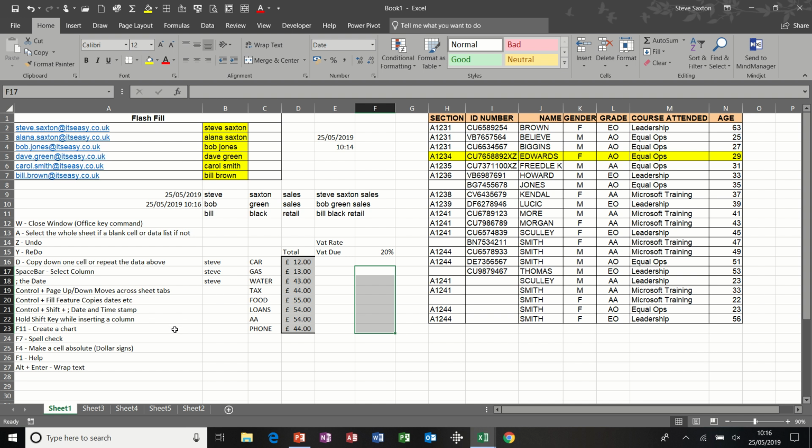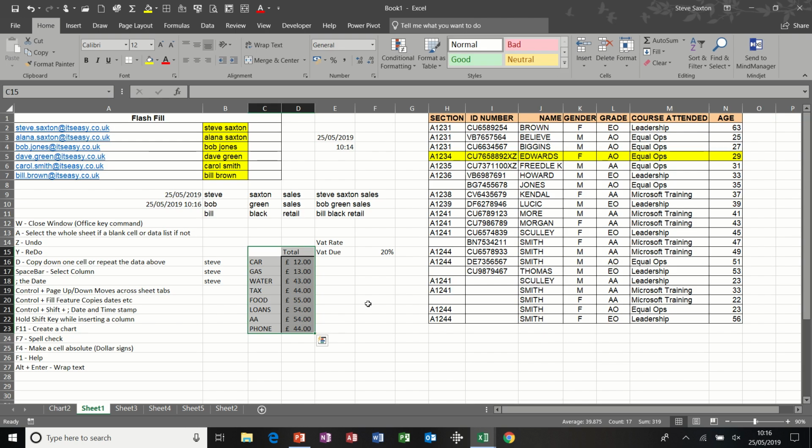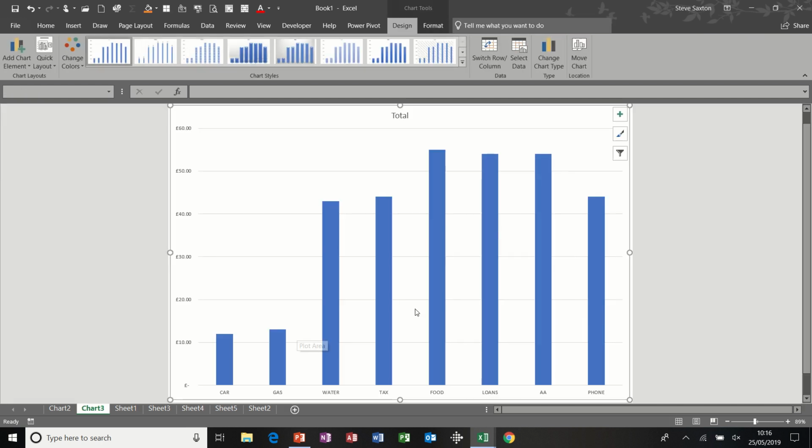Now next one is using the F11 function key to create a chart. So I've got some data here, so I'll highlight this, and then I'm going to do the F11 function key, which will create the default chart, which in this case is a column chart. Now that's not a new feature, that's been around as long as I've been teaching Excel, which is quite a while. But it's quite quick. If you're in a rush, you need to select the data and just do F11, just do it again, and then you get that.